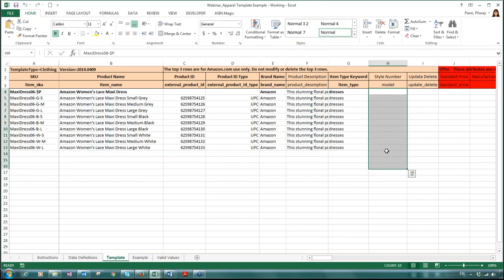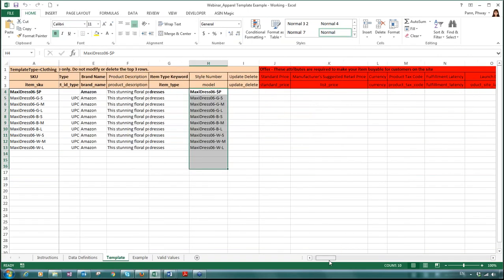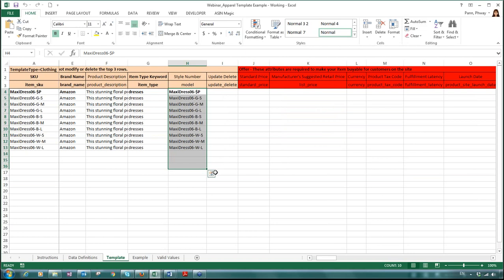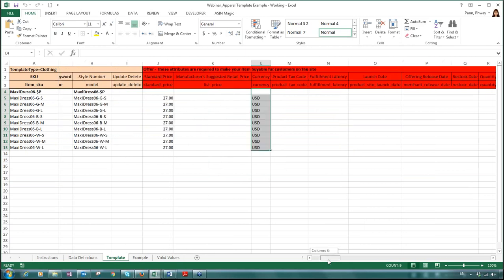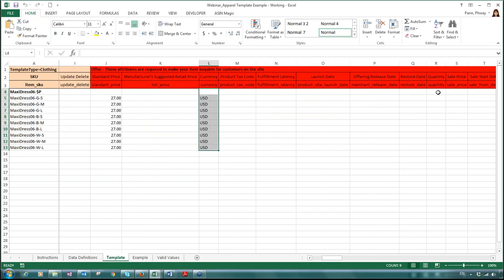Style number again is similar to your SKU, or it can be a different value if you want. I'll come back to the update delete column later on. So now I'm going to fill out my price and my currency. If you're selling on Amazon.com, the US marketplace, currency should be in USD. I can also fill out my quantity. This can be changed very easily in Seller Central as well.